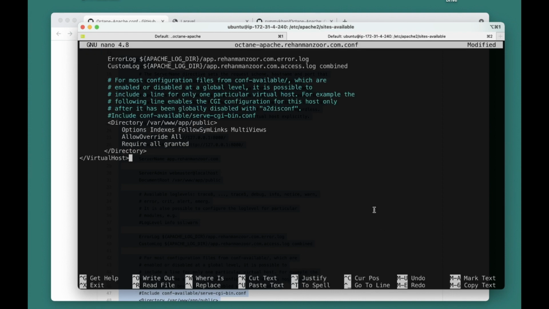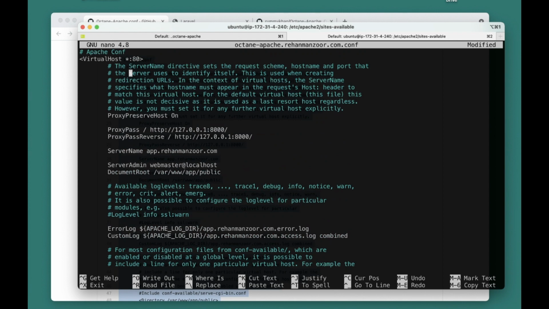We'll copy paste this, and first of all, we will be using 8089, so let's change this 8089, and similarly for this 8089. And in server name, for the domain name we'll be using Octane Apache, and here instead of app we have Octane Apache, and also we want to change the logs to Octane Apache.